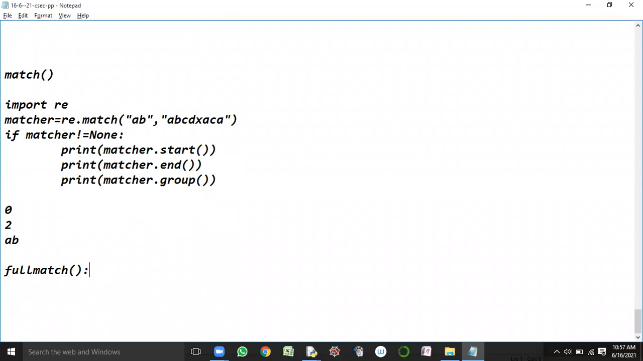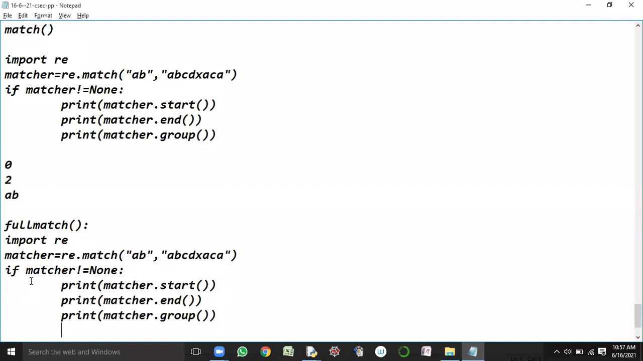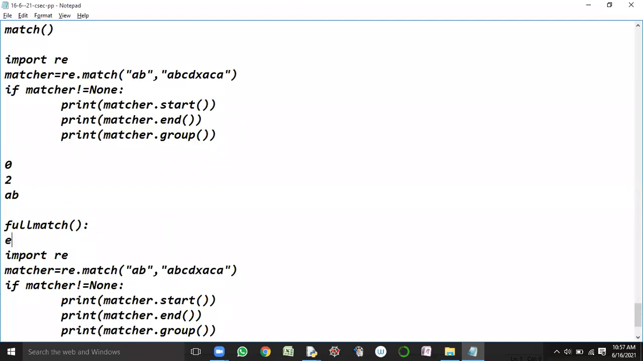When it is fullmatch, as the name itself says, what's the meaning of full match? Search for the whole target. The search pattern should match the whole target string, isn't it? Yes, sir. Okay, let us consider the example, guys. Here I will take an example. In place of AB, here I will write a variable. So here I'm taking ABCDE. ABCDE is the target.